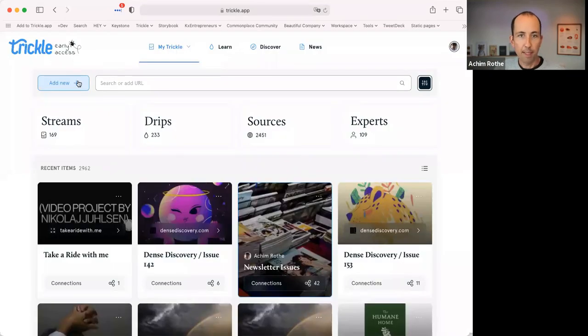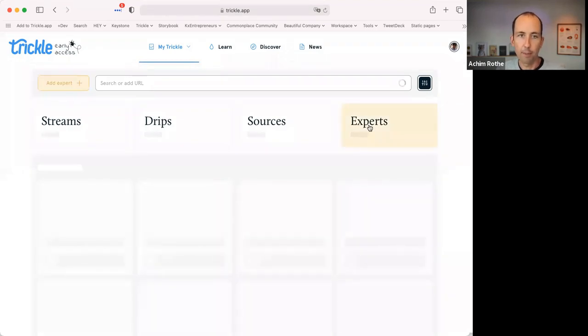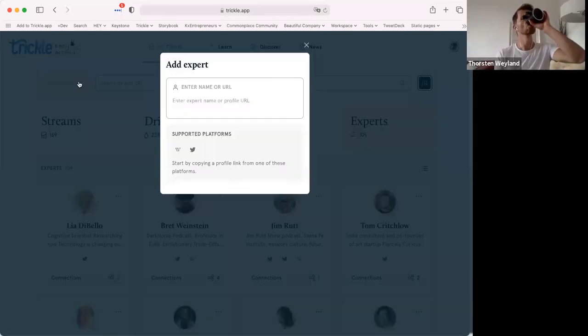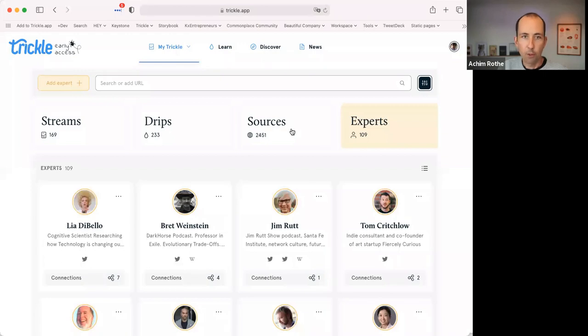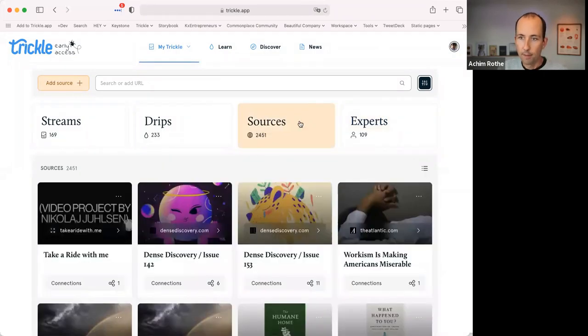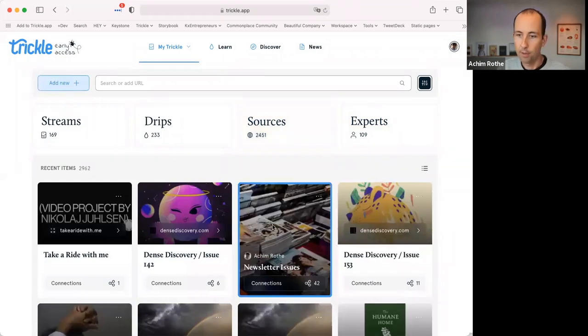You find this button here in the My Trickle page. If you click on experts, if you filter for experts, this button changes into the Add Expert button right away. So you can click here to add an expert. Same with Add Source and so on. So this adapts to the most logical action. If you click again on the filter, it changes back to the standard button.